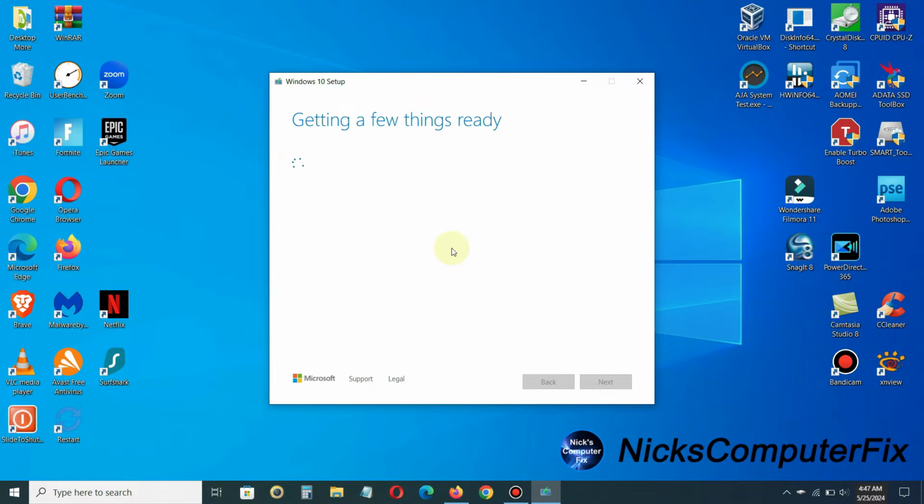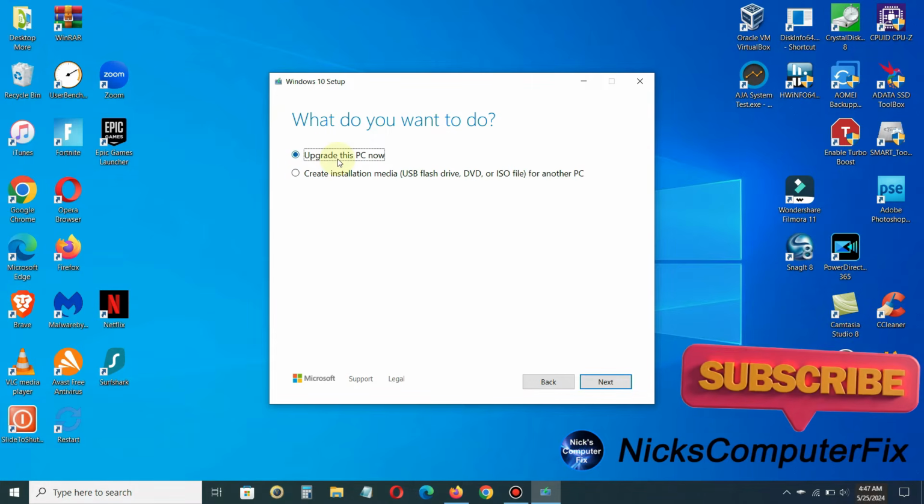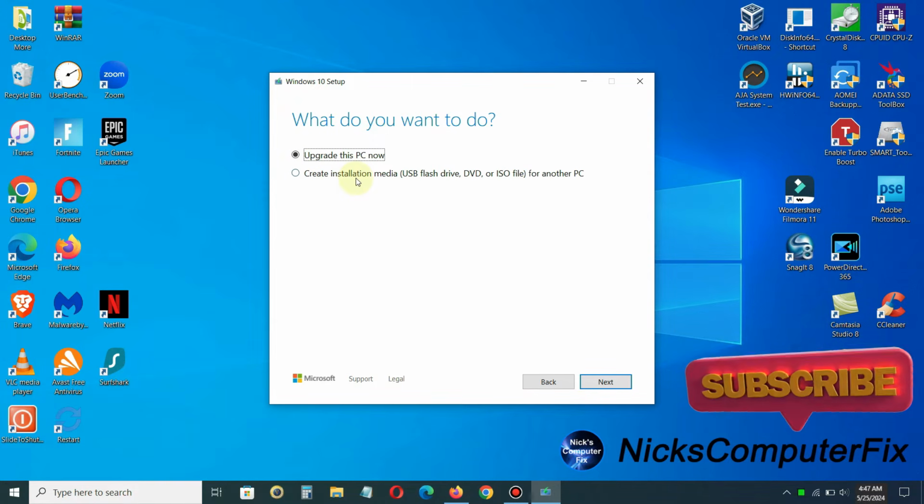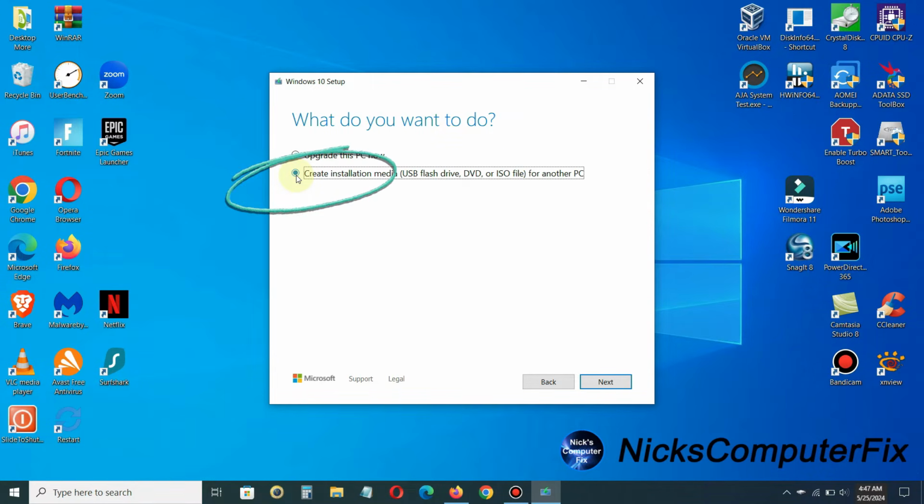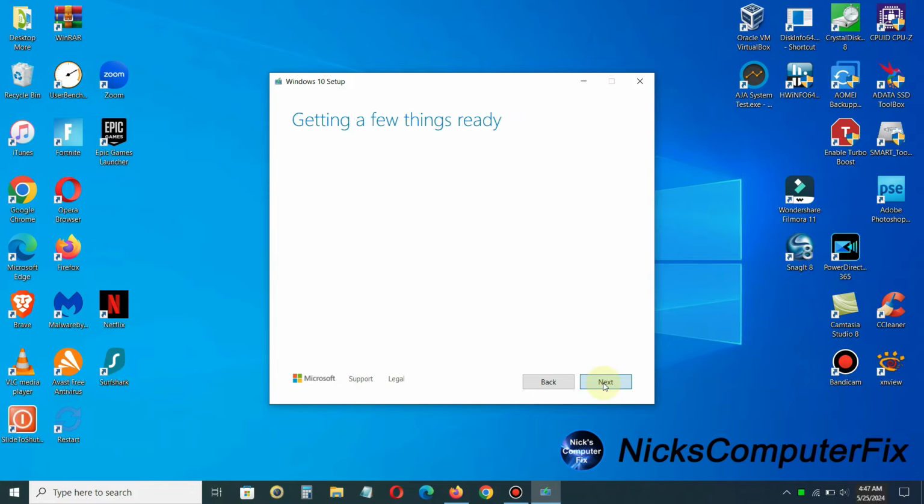So once it's finished getting a few things ready, once again, you'll get this prompt: What do you want to do? We don't want to upgrade the PC right now. If you're already running Windows 10, you just want to create a Windows 10 installation media flash drive. So we want the second option here. Make sure you have that marked and click on next.